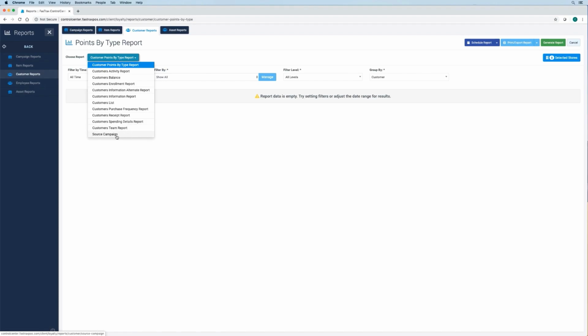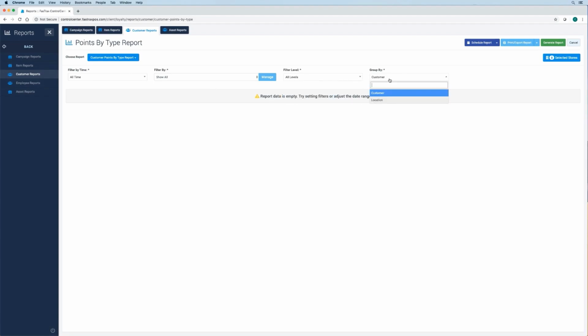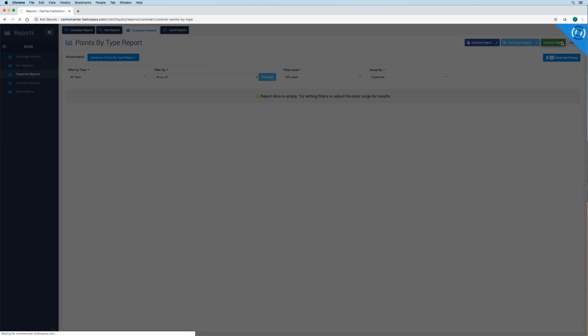Just like the campaign filters, you can filter customer reports for a specific time frame and by which location they joined Loyal and Save. What's different is your ability to filter by customer names, at which team level the customer is at, and by either customer or location. For this example, I'm going to choose to filter by all time, showing all customer types at all levels. I'm not going to filter the customers by a specific store, so I'm going to leave the selected stores blank. Now to generate the report.